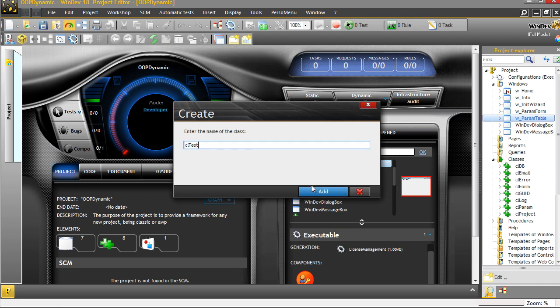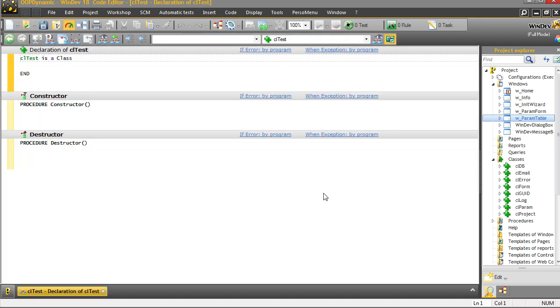I personally prefix my classes with CL, so that's part of my charter. And this is what you get when you start a class. You have 3 different areas of code, and that's extremely important. Please pay attention here.